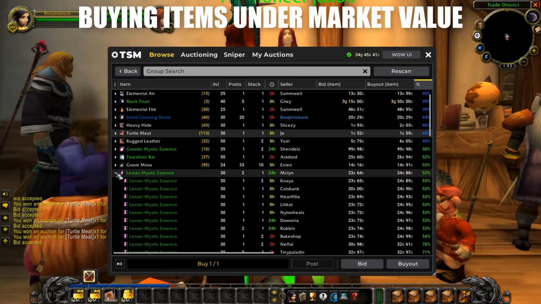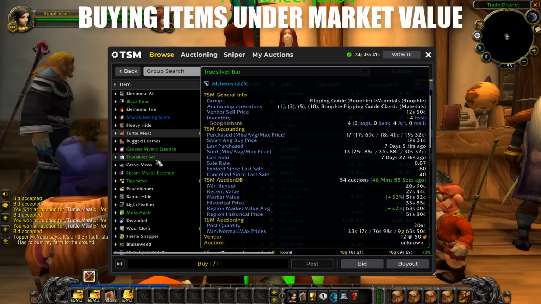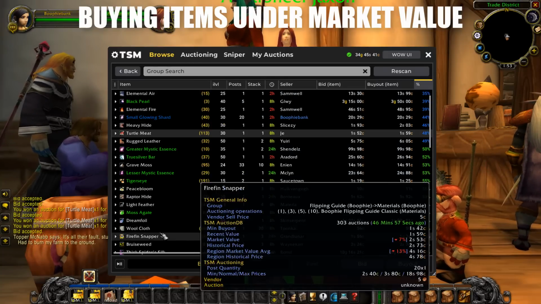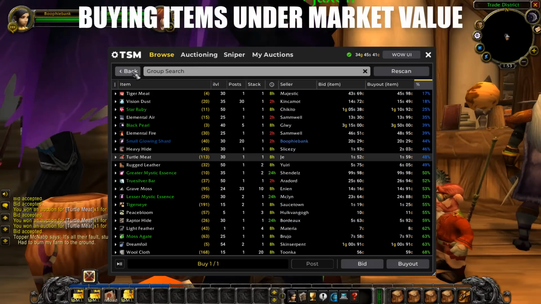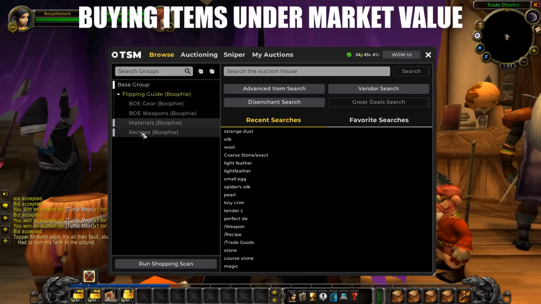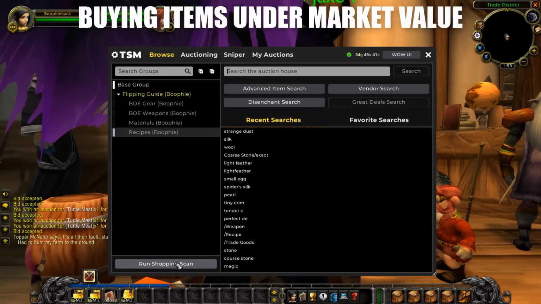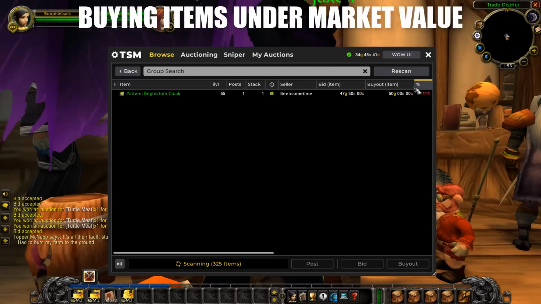So what we did just there was buy a whole heap that was under 48% of the market value of the turtle meat, and now we're going to post ours all at the lowest price, which was at 48% of the market value. So moving on, I'll show you how to do this with recipes now.